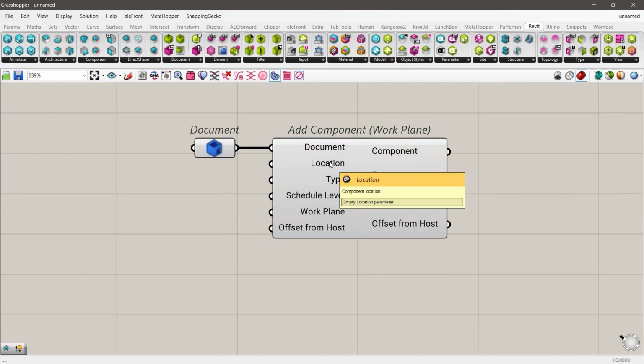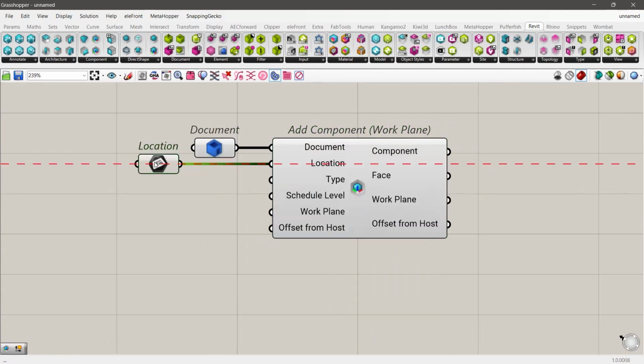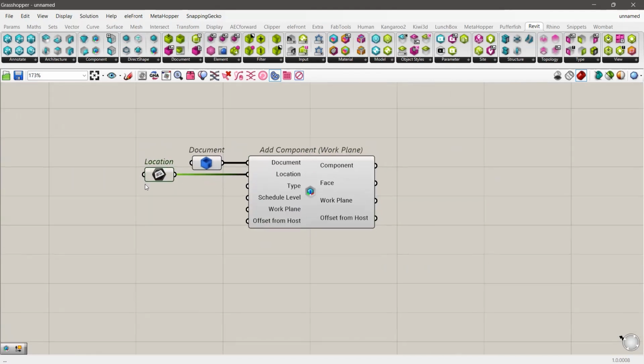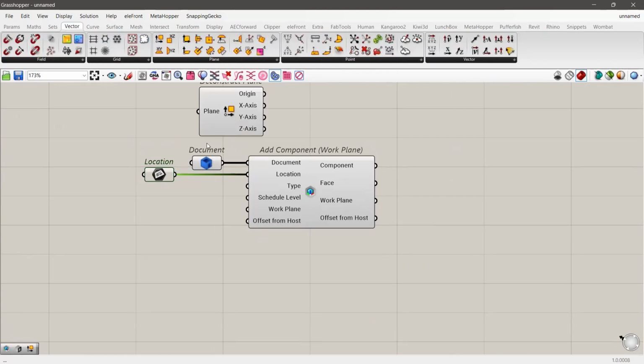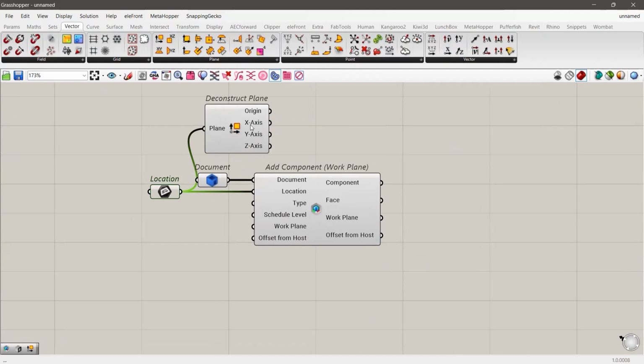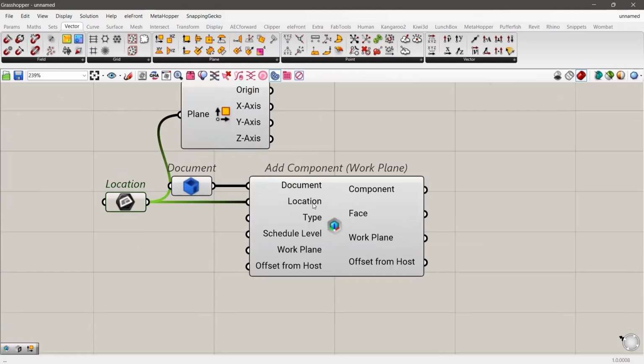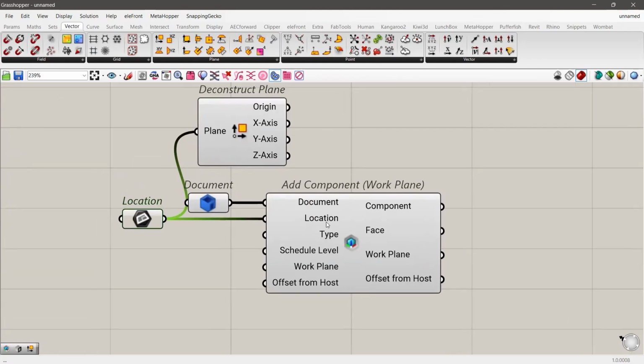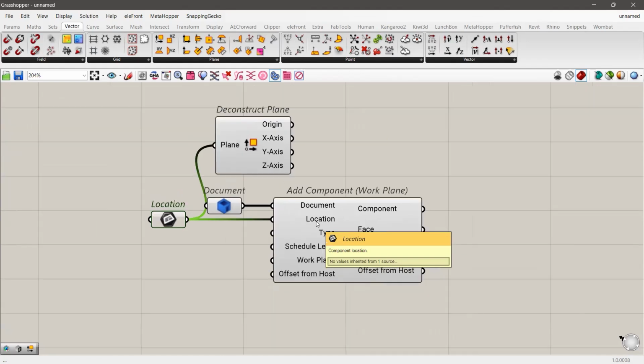Next is location. This input expects a plane. It defines both the position and the orientation of the family in 3D space. The origin of the plane is where the family will be placed. The x and y axes of the plane determine how the family is rotated on the host surface. Internally, this plane guides the component's position and orientation logic when placing the instance in Revit.